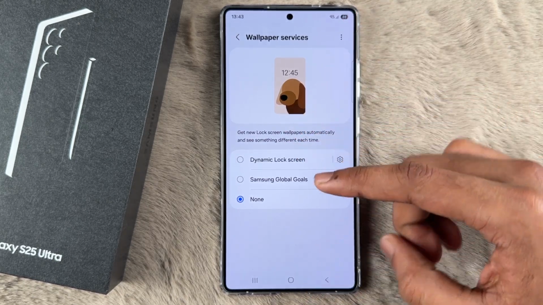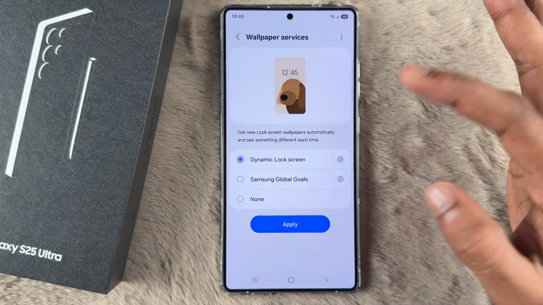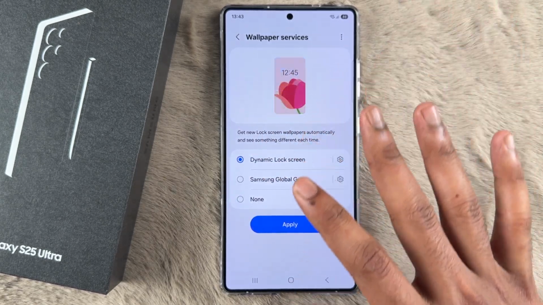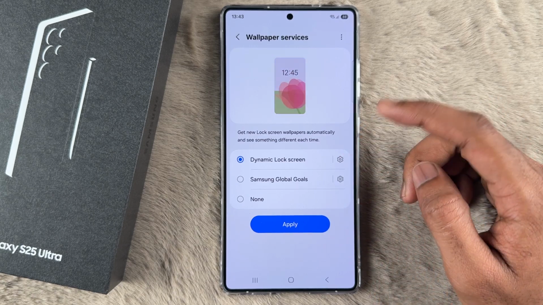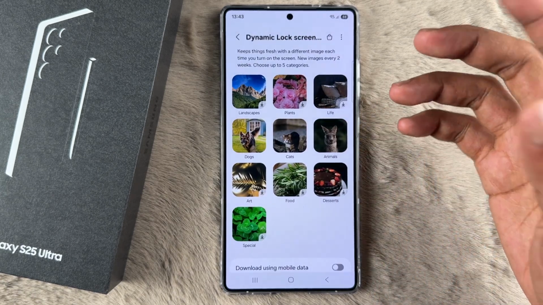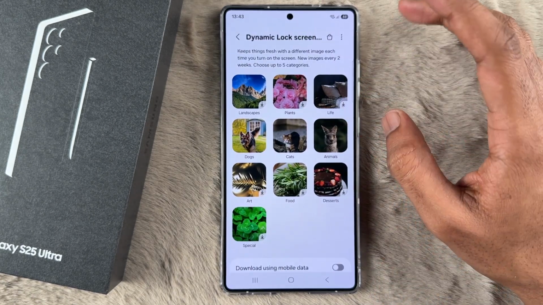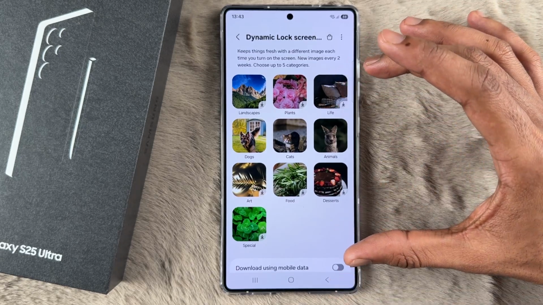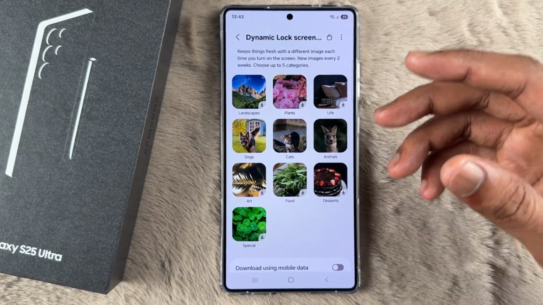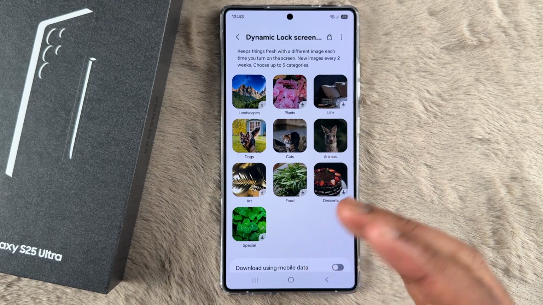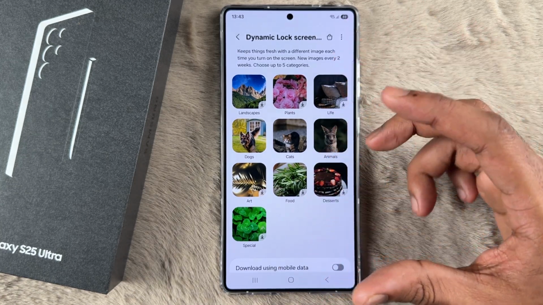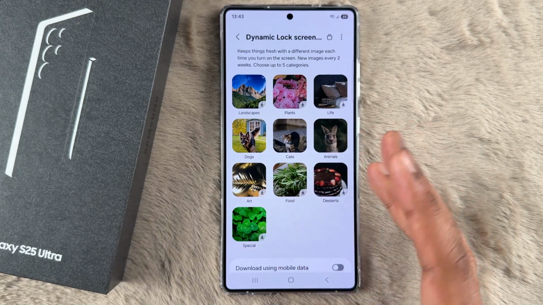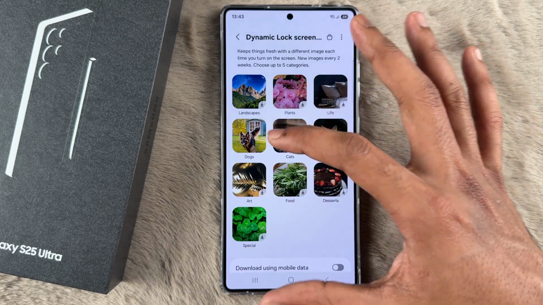For example, if you set this dynamic lock screen, then here is a preview, like it will change automatically. You can apply it, but before applying I'm going to show you something. You just need to tap on this gear icon, so you can set the category of the wallpaper that you want to appear on your lock screen, and it will actually appear when you do any activity on your lock screen, and it will change automatically according to their updates.